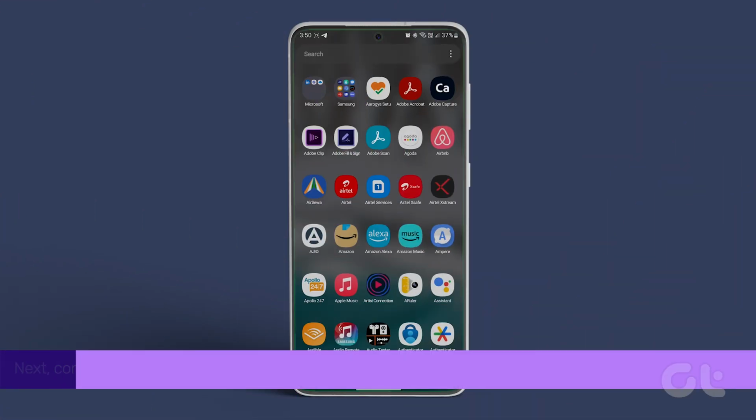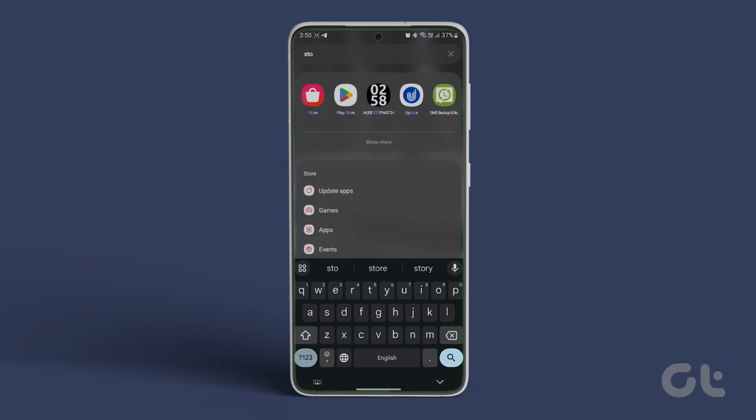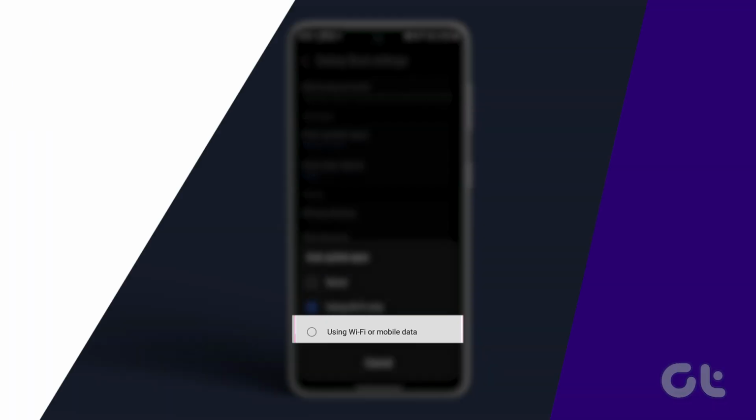Next, confirm if automatic app updates are enabled on your phone. Press and hold the Galaxy Store app icon and tap on the eye icon. Then go to Galaxy Store Settings, tap on Auto App Updates, and choose Using Wi-Fi or Mobile Data.